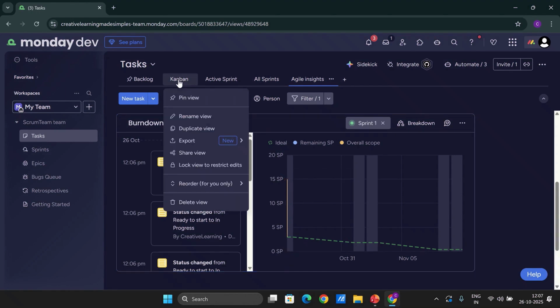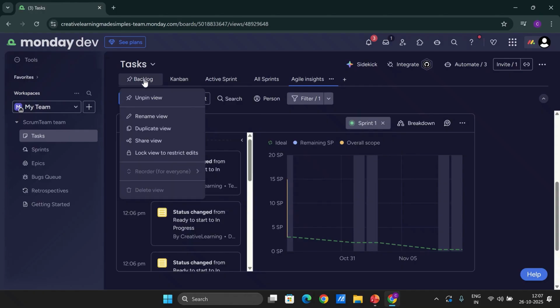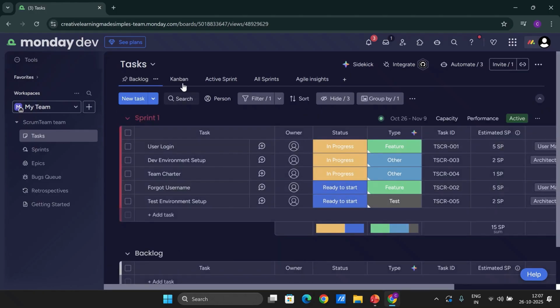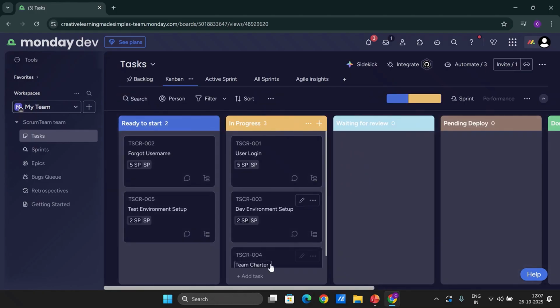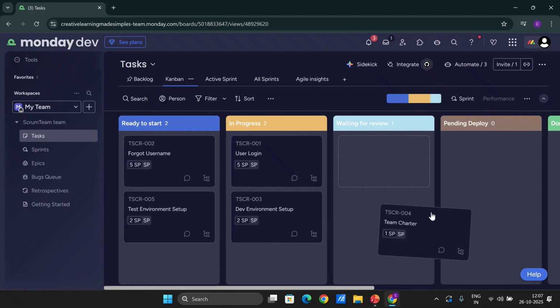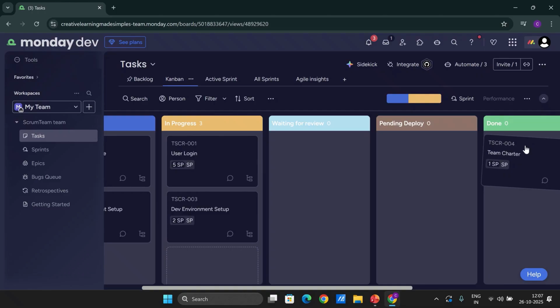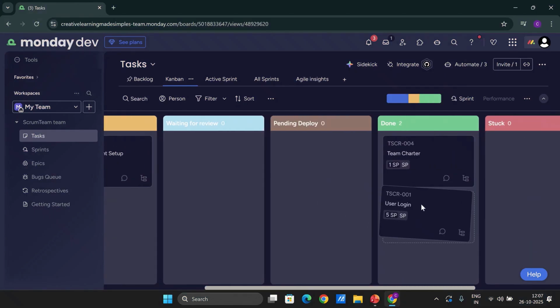But what we can do is click on the Kanban in a new tab. Okay, it's not allowing me to click on a new tab. That's fine. So let's go to the Kanban one. Let's say we are done with the team charter. So what we are doing is just placing it in the done column. Also, let's say we are also done with the user login.